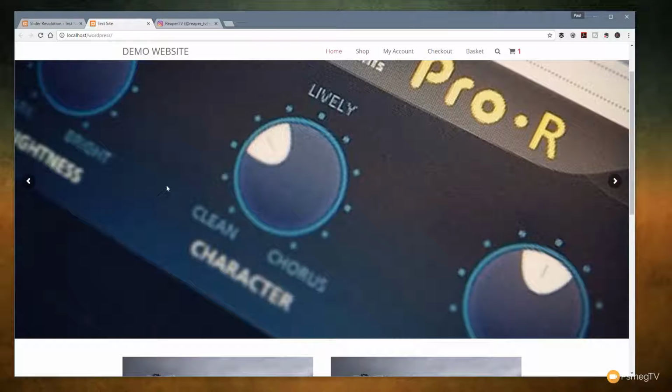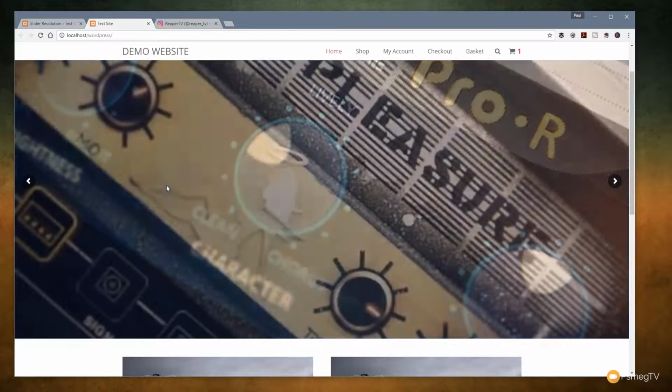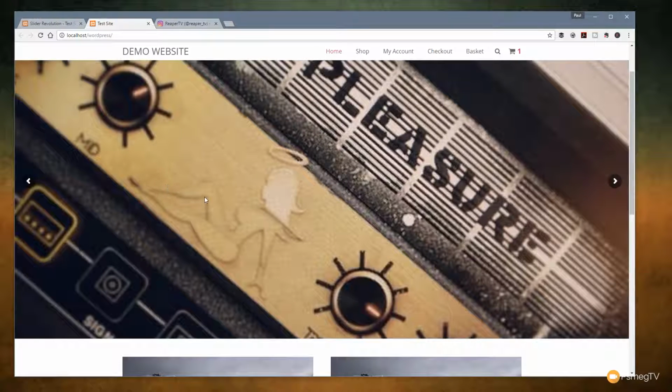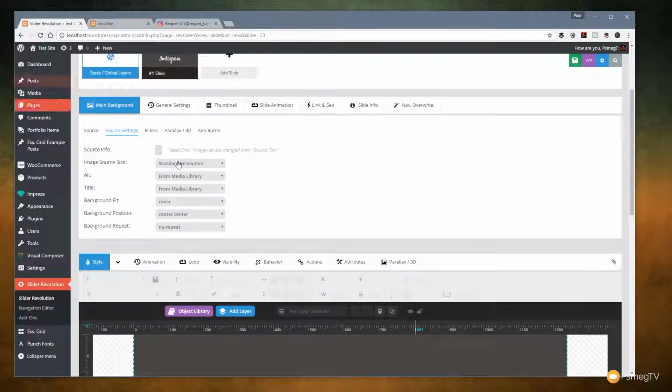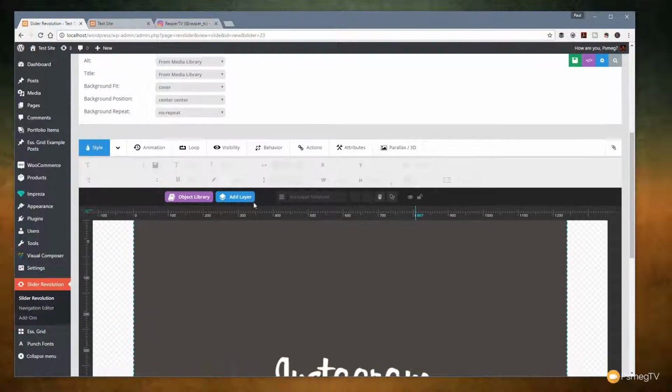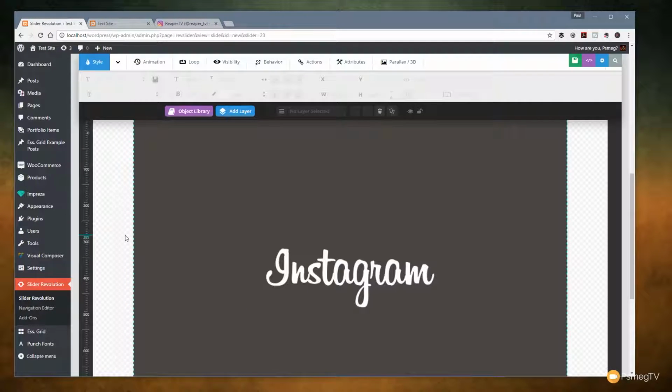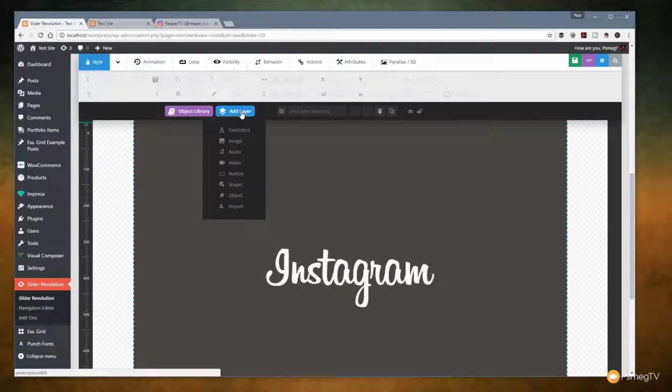But all we have at the moment is just the slides. We've just got images. Doesn't tell anybody anything about it. So let's just jump back into Slider Revolution. And what I'm going to do is create some dynamic content to place over this. Now, all I need to do is come down and say add layer.